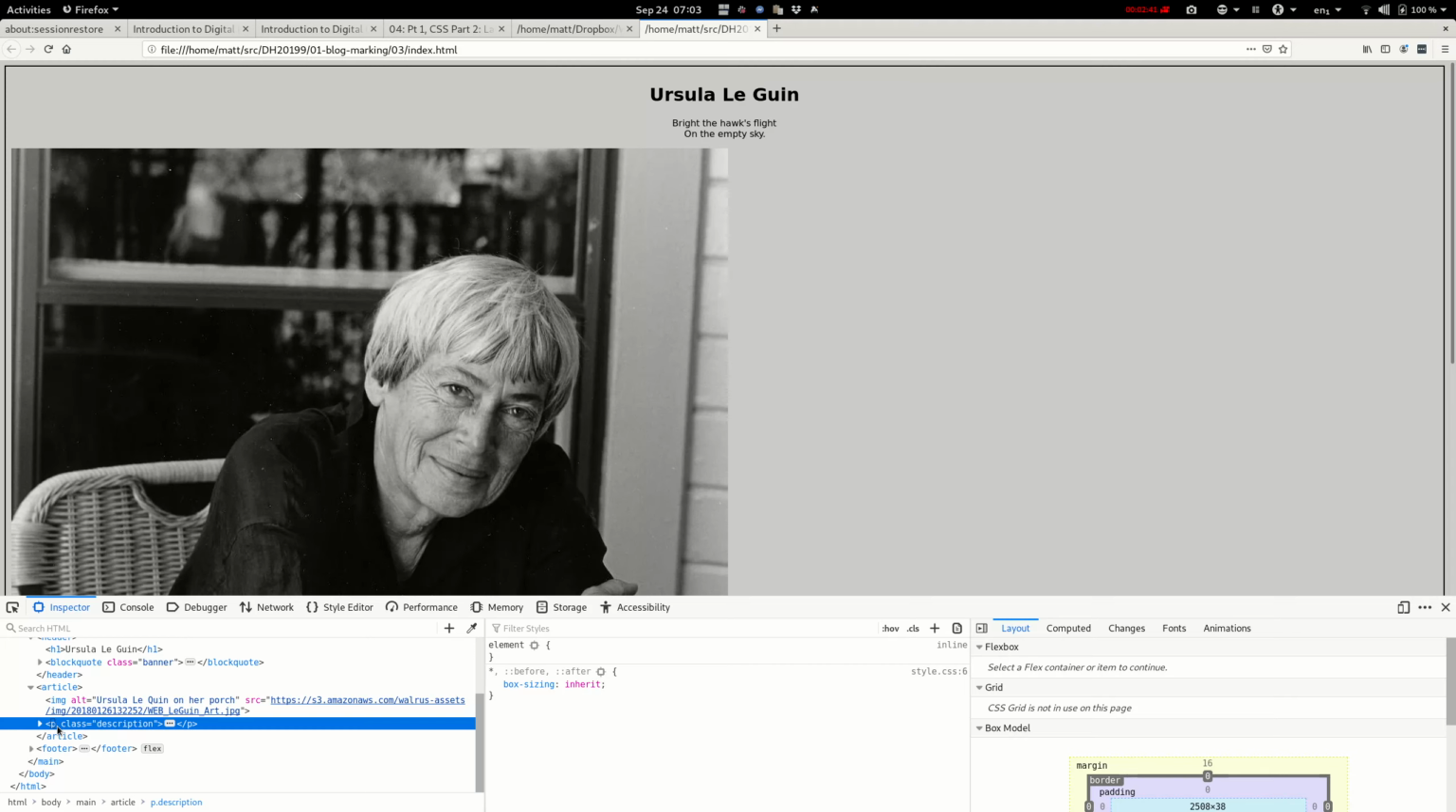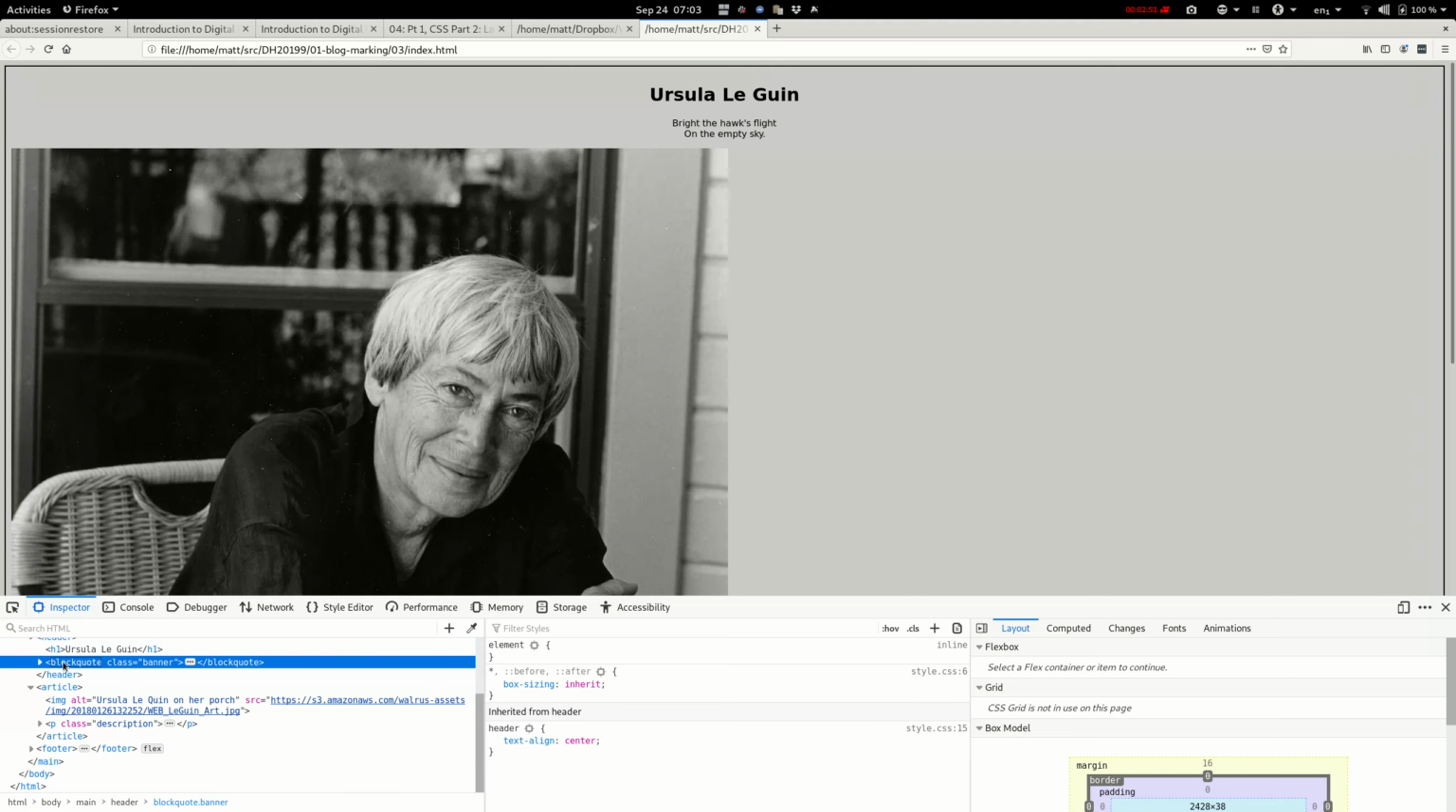The first kind of object here is to show what the existing styles are. So we can see that the text align is center on this block quote, and that's what is giving us the center text. There's better ways to center text, but that's what we're doing right now.